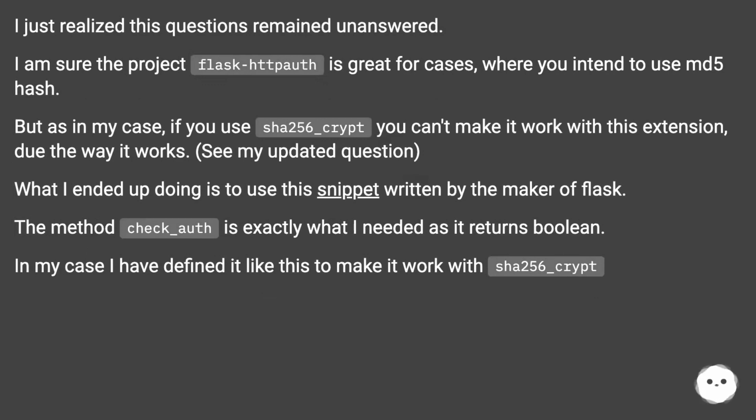I just realized these questions remained unanswered. I am sure the project Flask-HTTPAuth is great for cases where you intend to use MD5 hash. But as in my case, if you use sha256_crypt, you can't make it work with this extension the way it works. See my updated question.